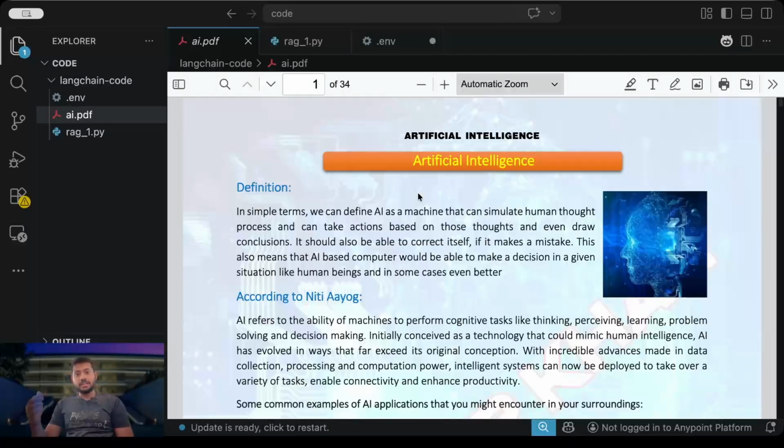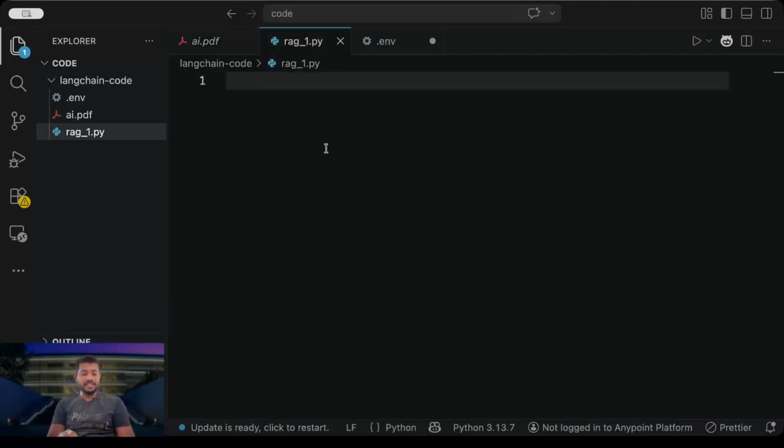What I want to create is an application, basically an AI agent, which can answer the questions of this PDF. If I ask what exactly is AI or artificial intelligence, it should know where the exact details are in this particular doc, and get those details and provide me the answer. So that's basically what RAG is.